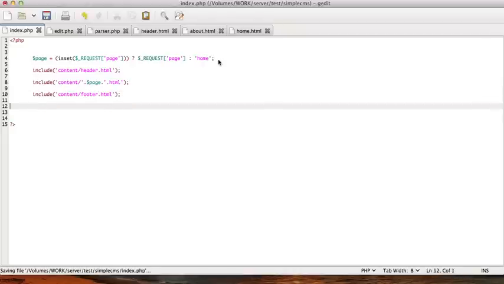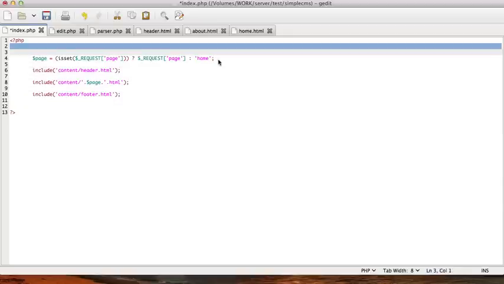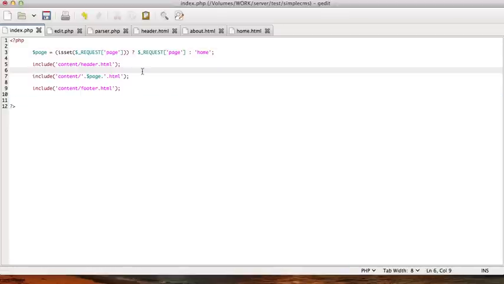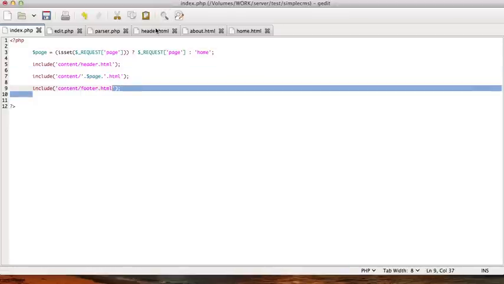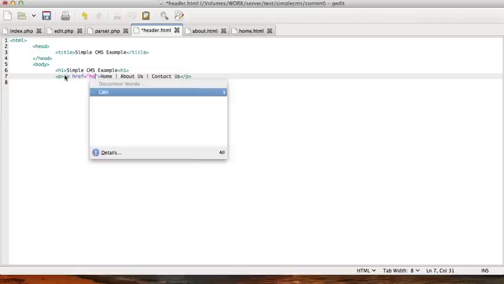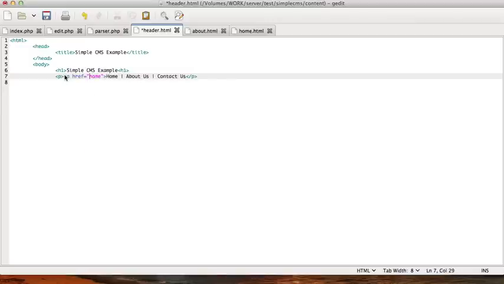What we're doing here is we're including all the parts of our site. So we have header, we have the content of the page, and we have a footer. Header, as you remember, we had a menu. Let's make it more useful a little bit. Then here we're passing the variable page with the value home to this file, which would be the index.php file.